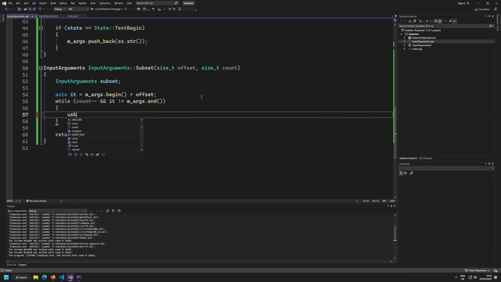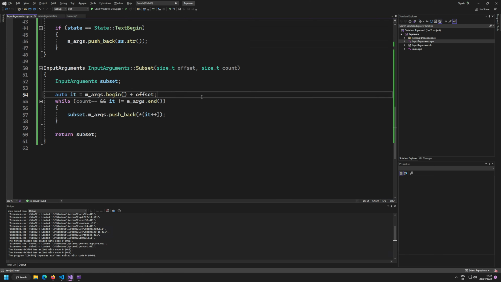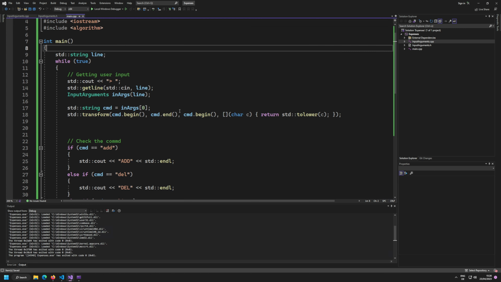And basically what I'm going to say is subset.m_arguments.push_back of the dereferenced iterator plus plus. So same idea as the minus minus here. We're going to get an old copy, but we're going to increment the iterator. And this is basically then pushed to the next subset. So this shall be able to give us a subset of these arguments. It shouldn't be a big deal.